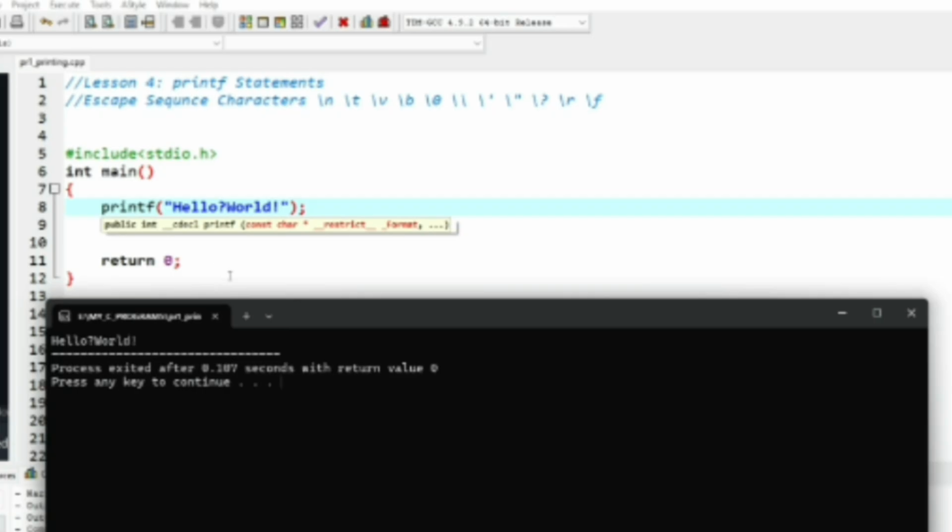It happens so. It used to happen in old compilers. Okay, now compilers are a little bit more advanced. They can print. So referring to old compilers, the slash question mark is also one of the escape sequence characters which is used to print a question mark at the output.